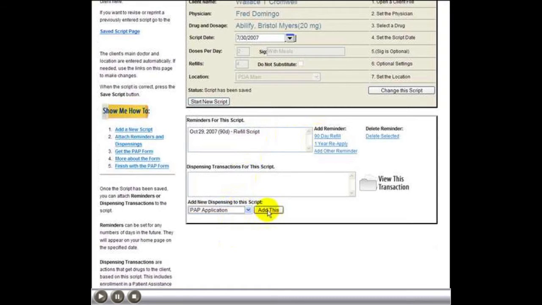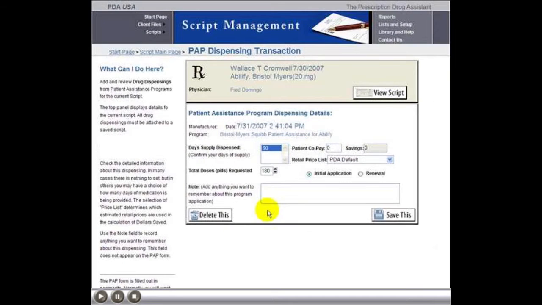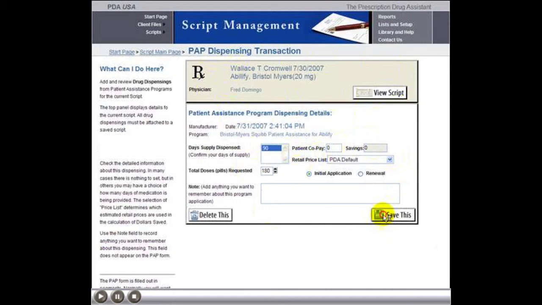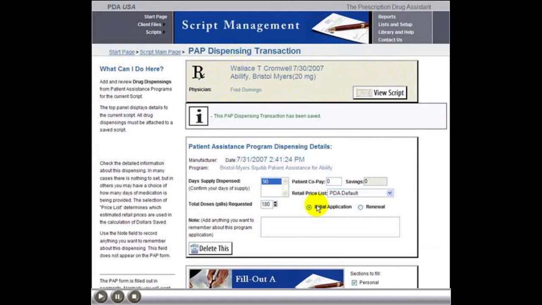In this case, though, we're going to apply for a PAP program. This page has a brief review of the prescription just to help you remember who you're working on here, the details of the PAP program. There's rarely anything here that you can't change. Many of these programs don't give you options. It's an opportunity here to place a note to yourself if necessary. This information needs to be saved so that it goes into the system.